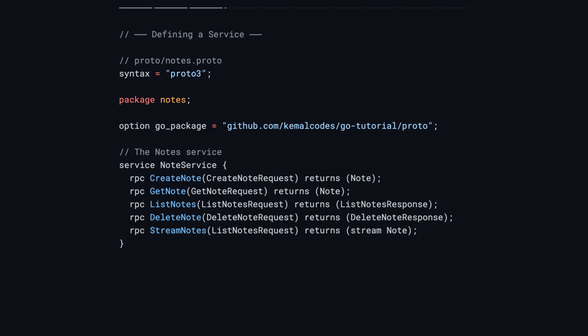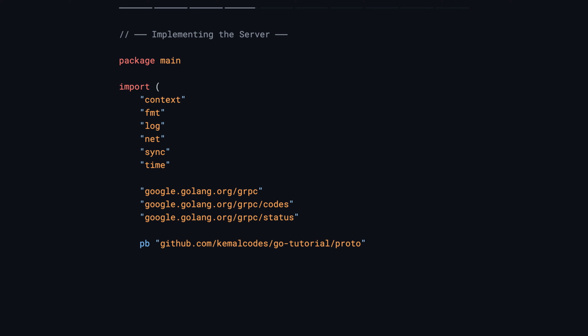Generate Go code. This creates two files, proto/notes.pb.go, message types, and proto/notes_grpc.pb.go, service interface and client. Implementing the server, key points.